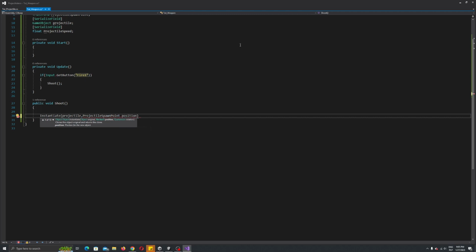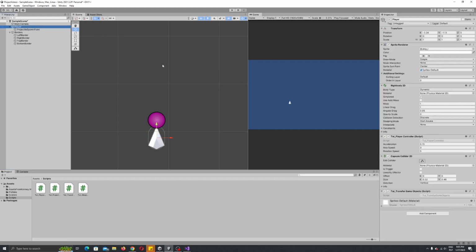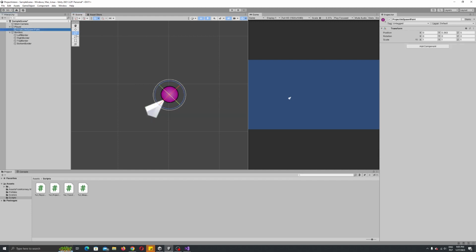So we are going to use the position of the spawn point, and this spawn point will always move together with our player game object. If we are going to move our player, as you can see here, the spawn point, because each child of the player is always moving with our player, and the same goes for the rotation. If our player rotates, our spawn point, this green arrow, as I was explaining to you, also rotates together with the player.